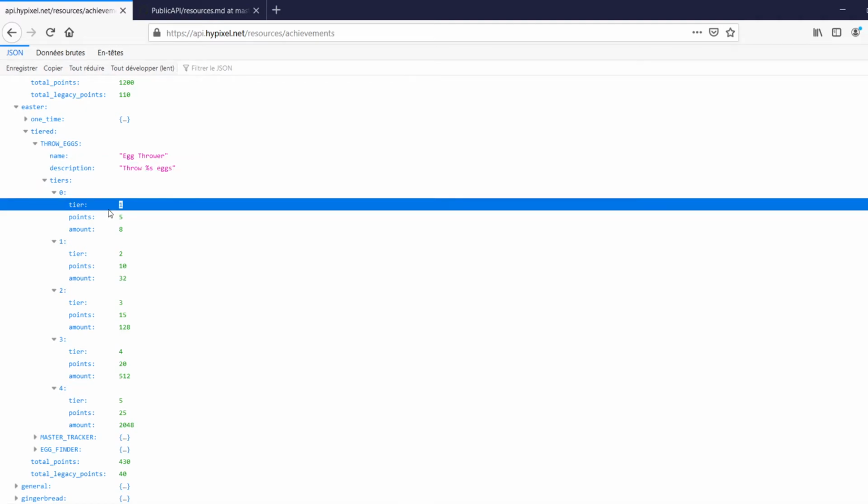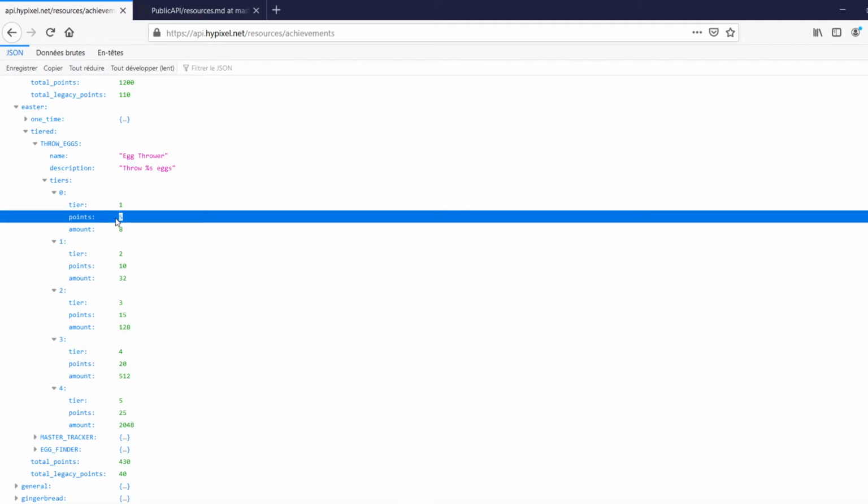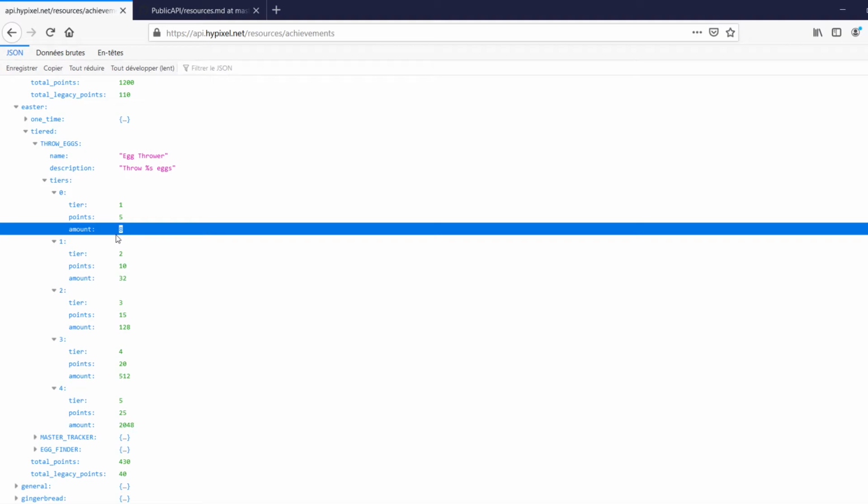But there's the tier, there's how many points that tier is worth, and then there's the amount that you have to get, okay? Now this amount is what gets subbed into here. So to get the first tier, you need to throw 8 eggs, okay? So that's the number that gets subbed in, yeah?